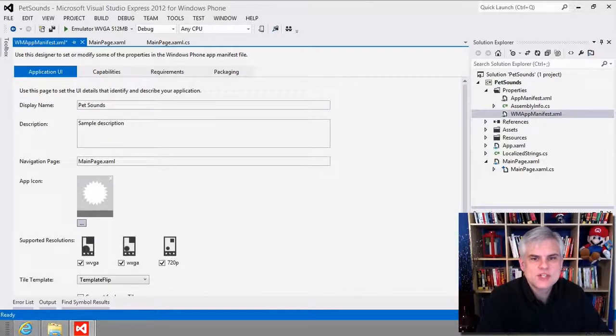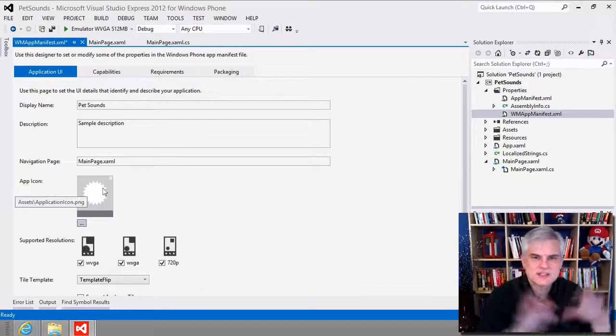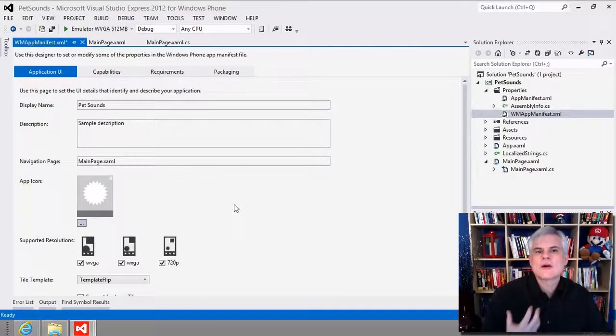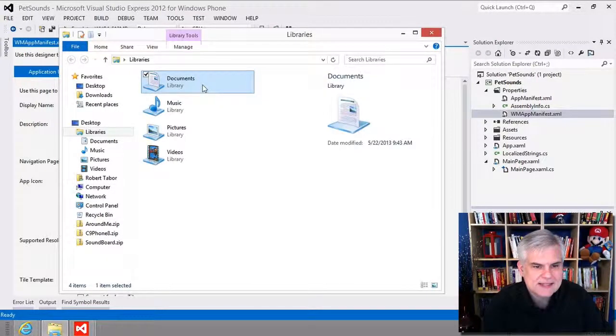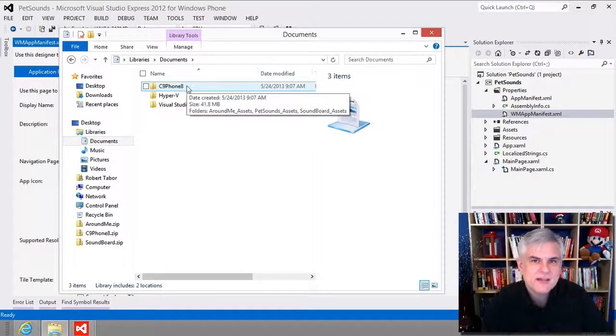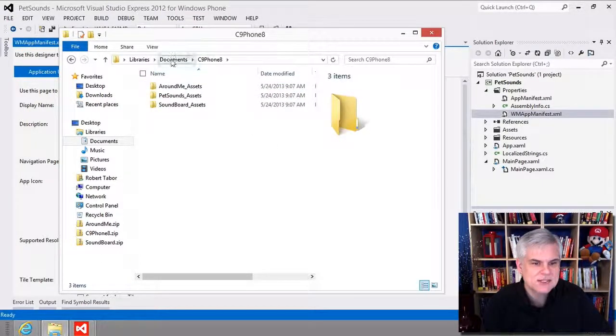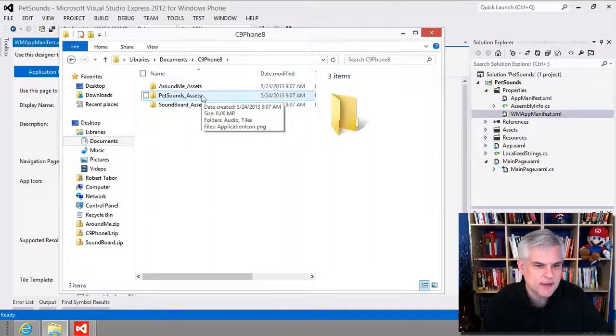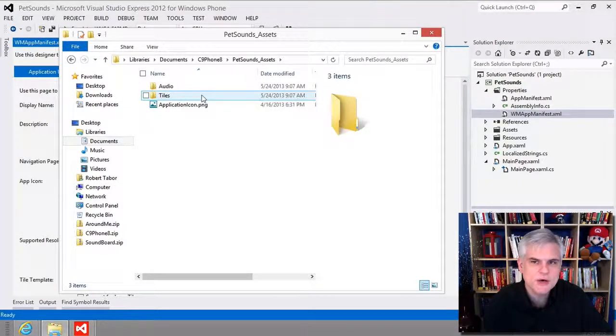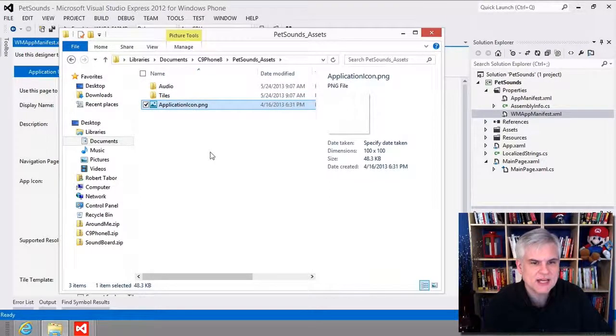What we want to do is change from the default icon, this little sunburst, to one that's more suited for our app. And I've created such an icon, and it's available in that downloadable file that has all the assets for this entire series of videos. I unzipped that and put it into my documents directory. So inside of the c9phone8.zip file, there are 3 folders. Remember, we were working with the pet sounds _assets folder in a previous video. And what I want to do is go to and find this application icon.png.